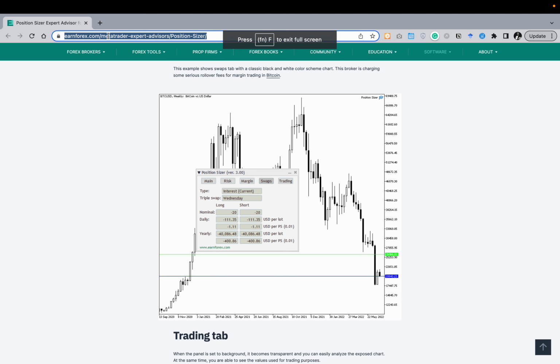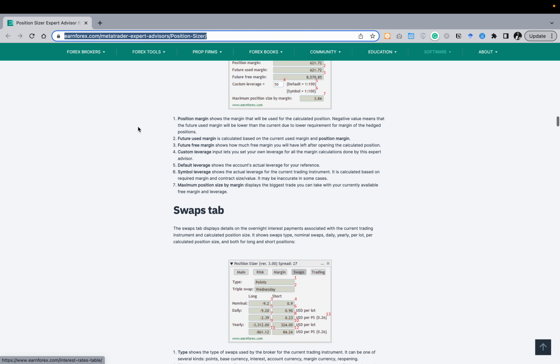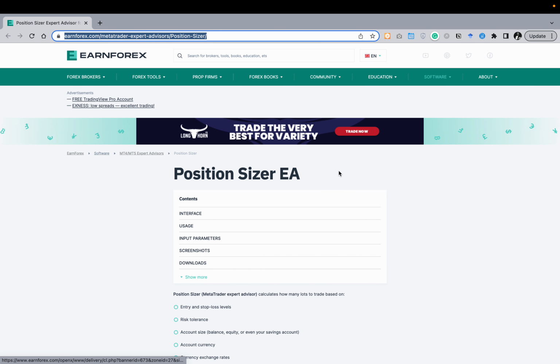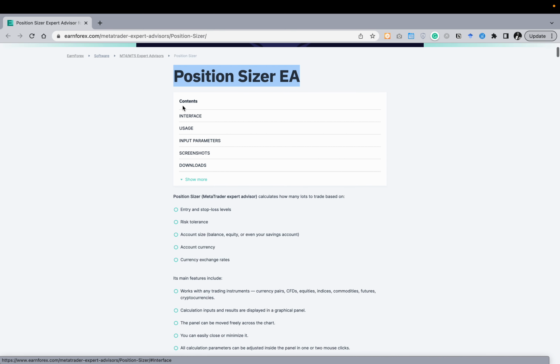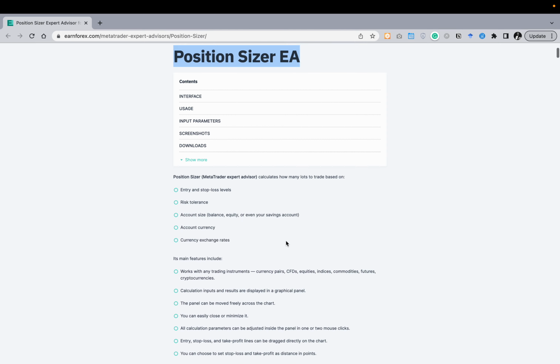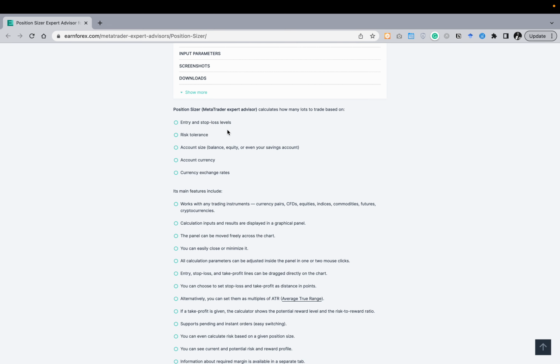Now there is the earnforex.com. You see the link in the description and in the course. So you just come here, the earnforex website, MetaTrader expert advisor. The link will bring you here, and you see Position Sizer EA. There's a lot of explanation as to what it does, how it works, and different things. You can read up on it.